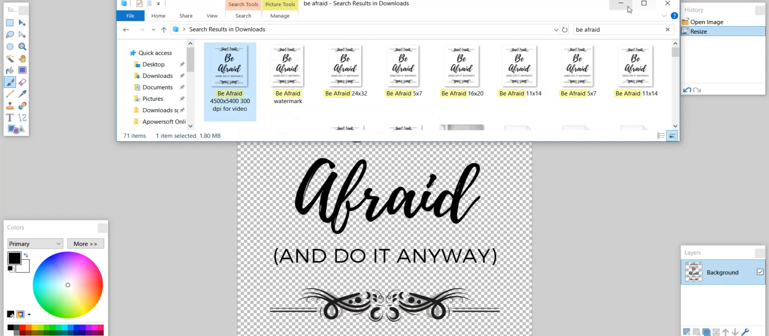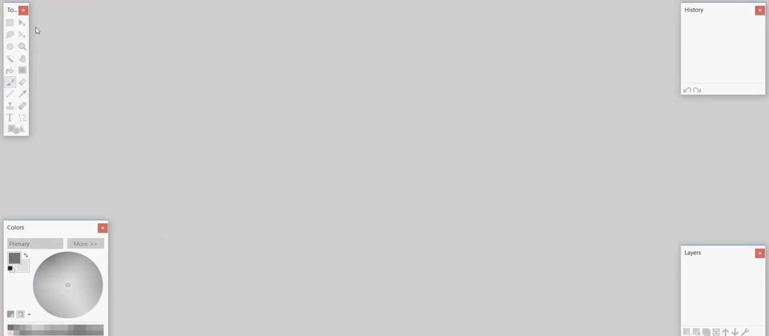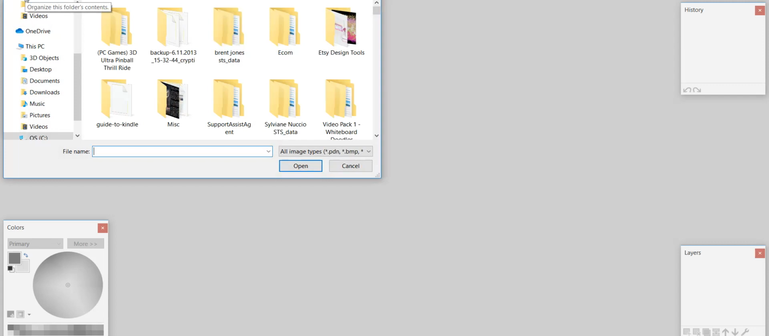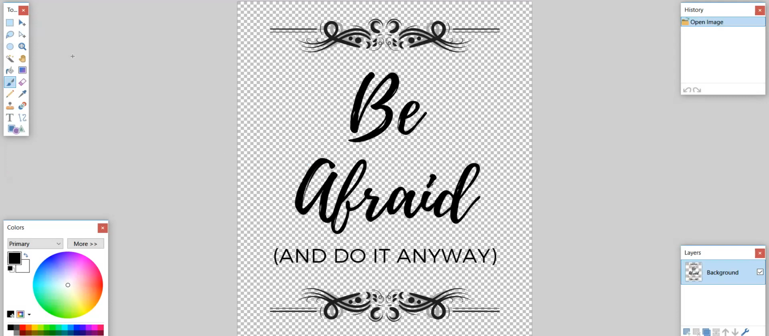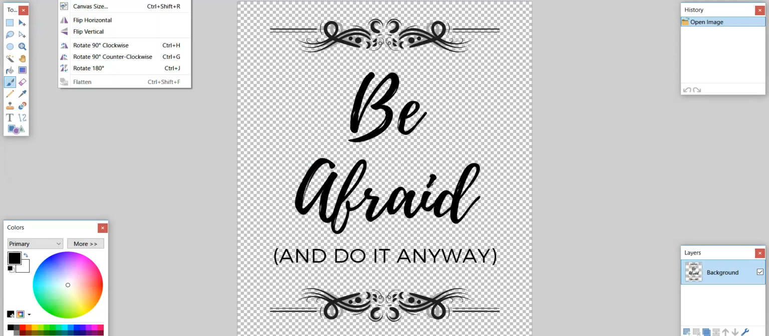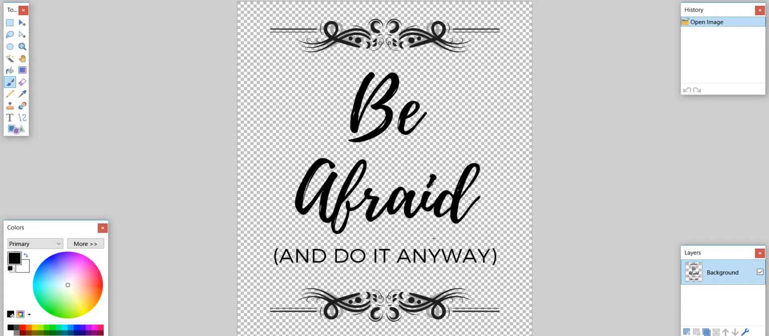Okay, we're going to close that out and we're going to open it right back up. We're going to go back to that picture. All right, open it back up. This is the one we just did. Click resize. And it did, in fact, save it as a 300 DPI, okay? Oops. So there you have it.